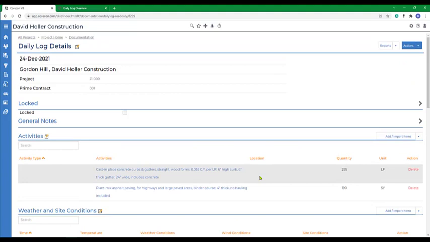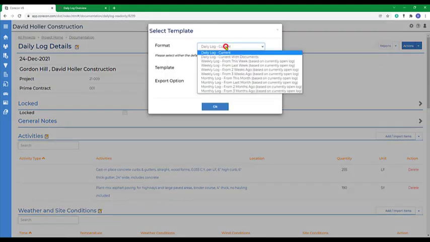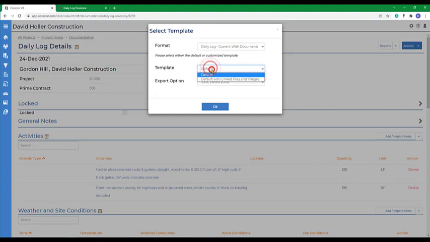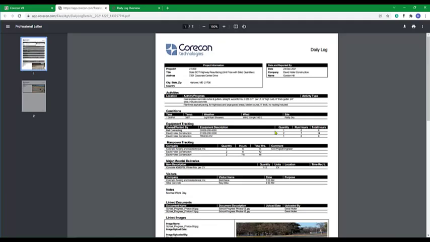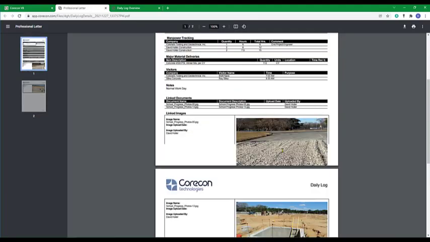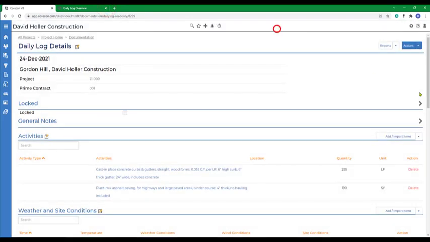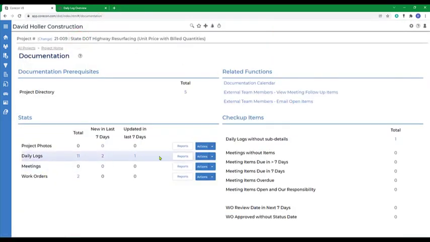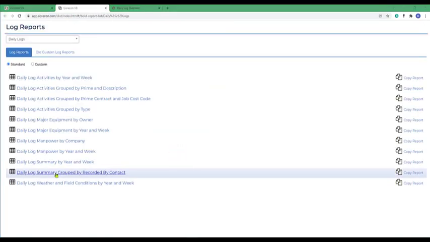Once your daily log is complete, go up to the reports, daily log details. You have quite a few different options here, including one with documents. Also one with linked files and images. And click OK. If you go back out to documentation, you also have a log style report. Let's just choose one of these.